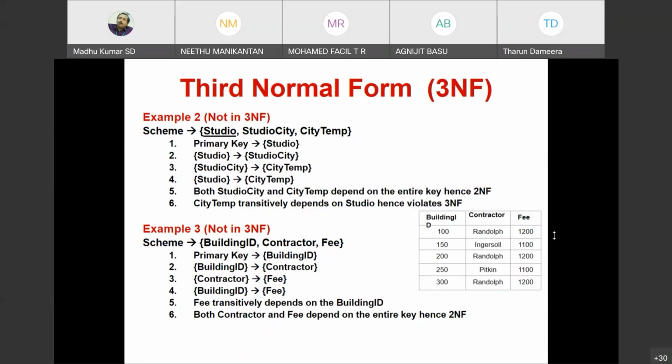Okay, that means when I say the building ID, I can correctly say who is the contractor and what is the fee. But the dependence of fee on the building ID is actually transitive through the contractor. So contractor determines fee. That is actually the direct dependency. And building ID determines fee is actually a derived dependency which is transitive through contractor. So it is again not in third normal form because of the transitive dependency. Now let us see how these are normalized into third normal form.